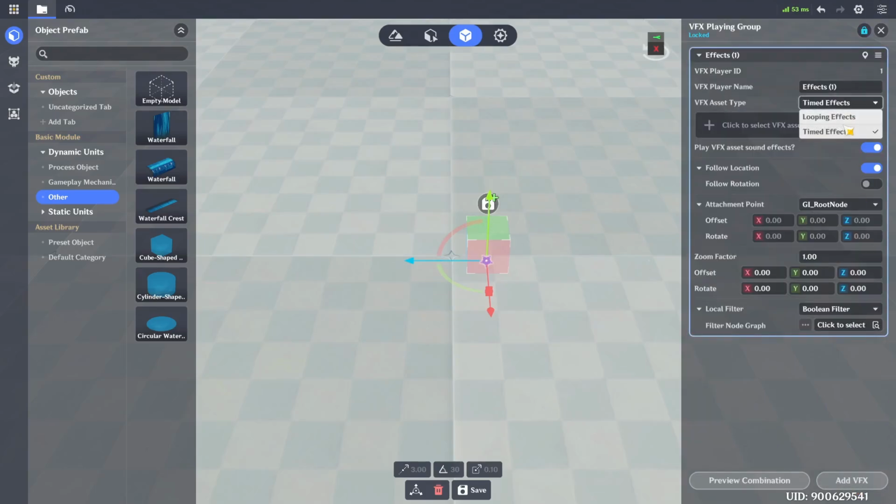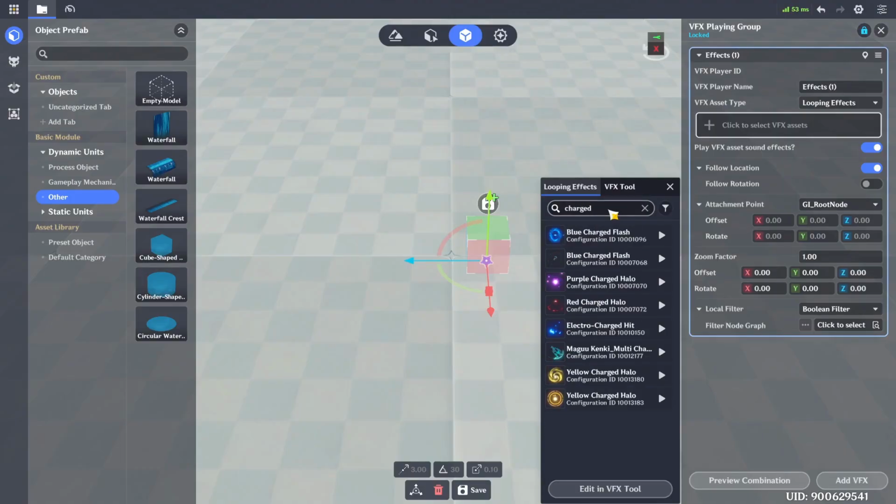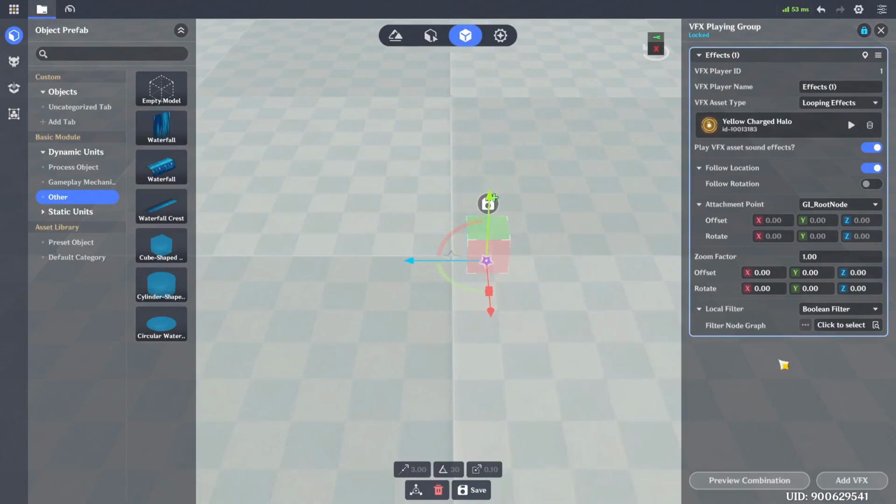I'm going to add a looping. I've looked this up already. Charge halo. This one. I'll go with this one. This one looks better.